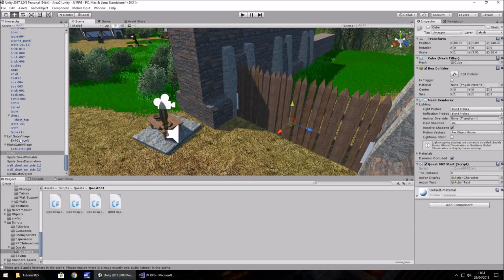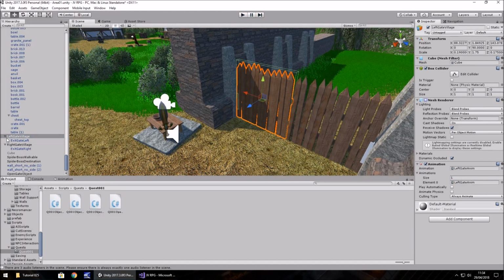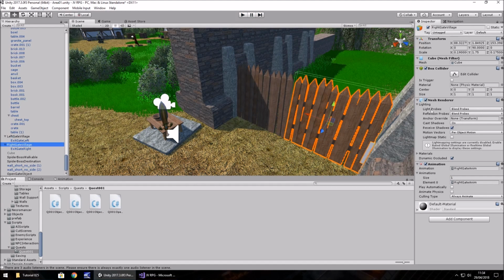So I'm going to quickly turn off the mesh render for both those gates, the pivot points, and I'm going to save my scene right there. So guys, my apologies for that. Silly little things catch you out all the time in game development. Don't worry, it happens to the best of us.